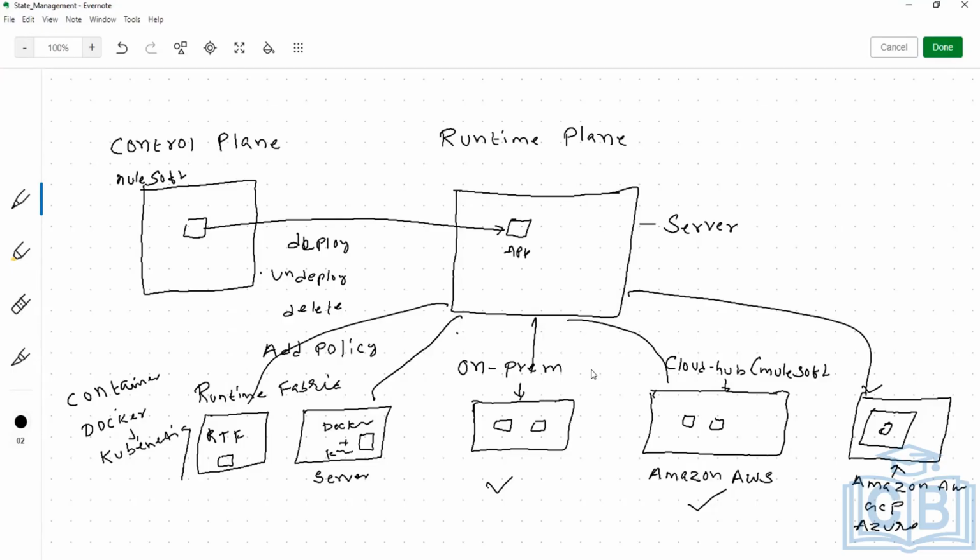I want to tell you what different options are available. Therefore, I am mentioning all the stuff over here. These are all runtime planes. In the control plane, where is it? It is in the cloud, working on the cloud. It's kind of a UI, from where you can manage these servers. That is called the control plane.